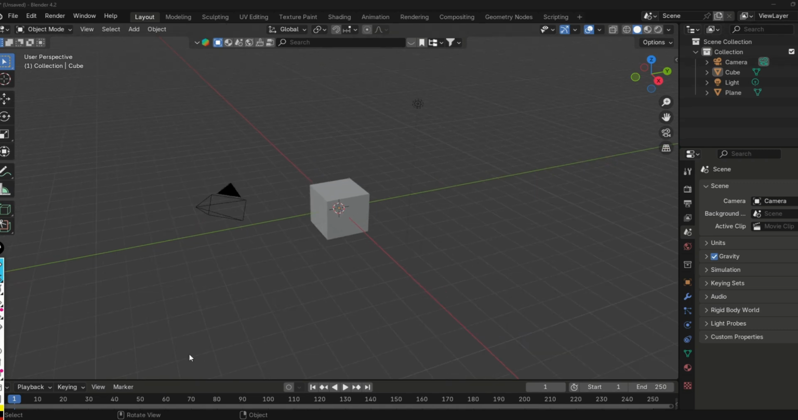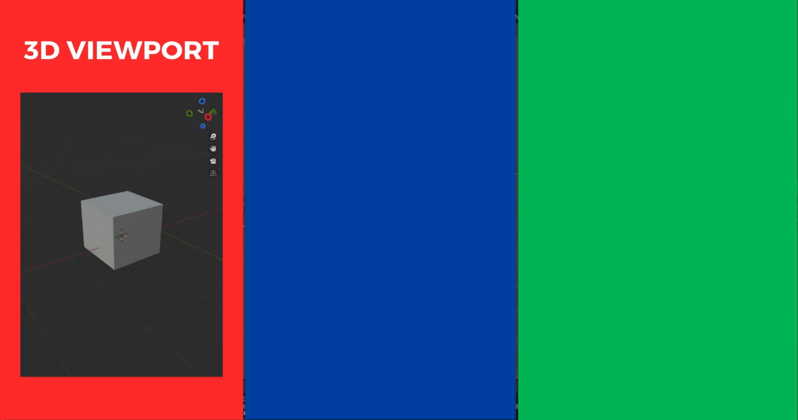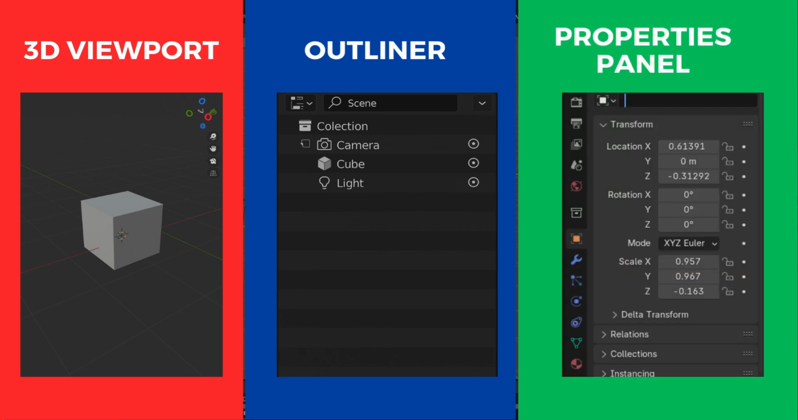In this video, we will be exploring Blender's layout. So Blender's layout is divided into three main parts: the main 3D viewport, the outliner and the properties panel.